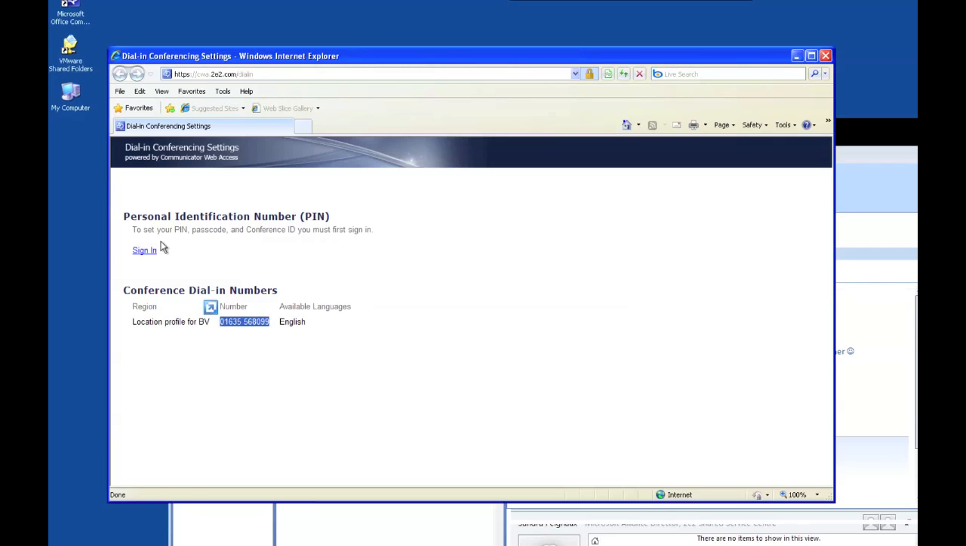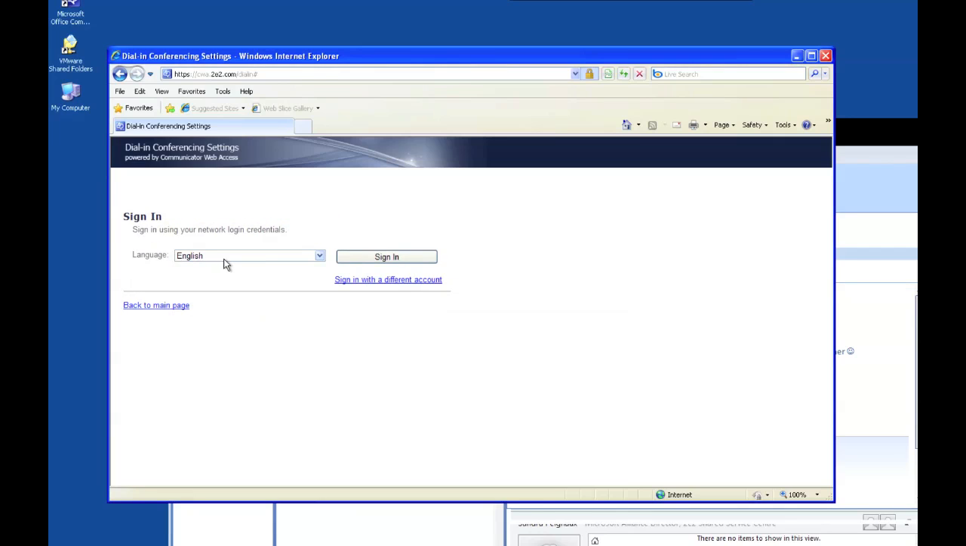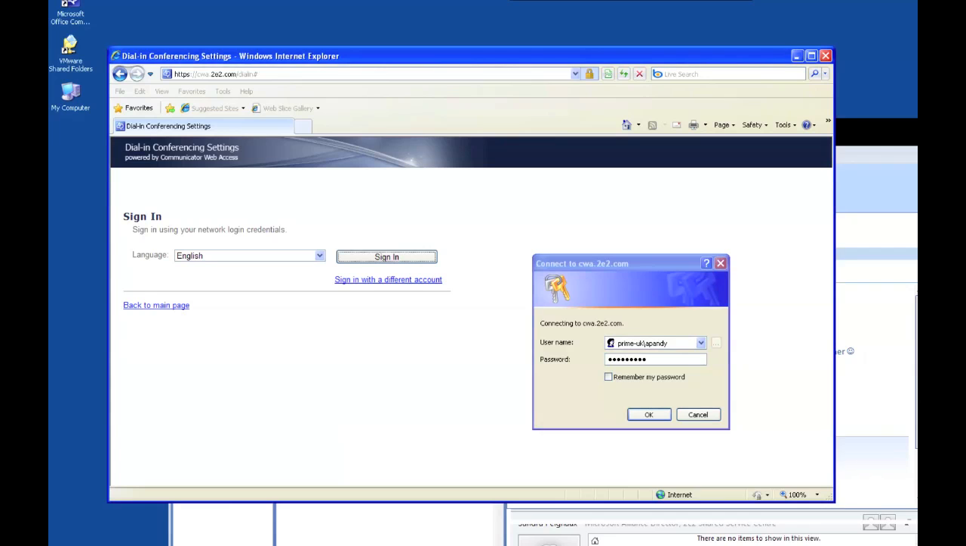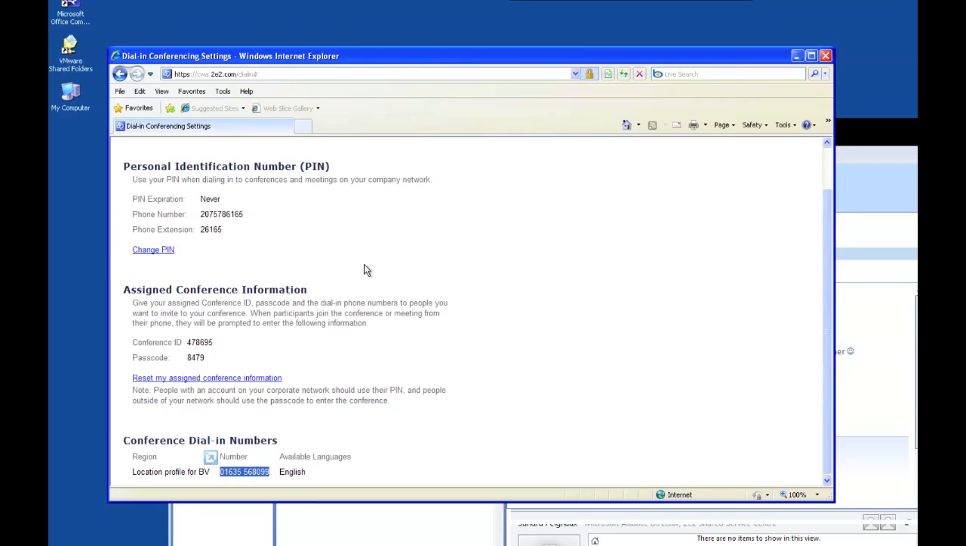Now to do it, just click on Sign In. Alright, we want to sign in using English, so click Sign In. It should ask us for our username and password. It's in the normal format: Prime UK and then your username. Alright, you'll see some basic information provided at the top here, such as your phone number and your extension number.